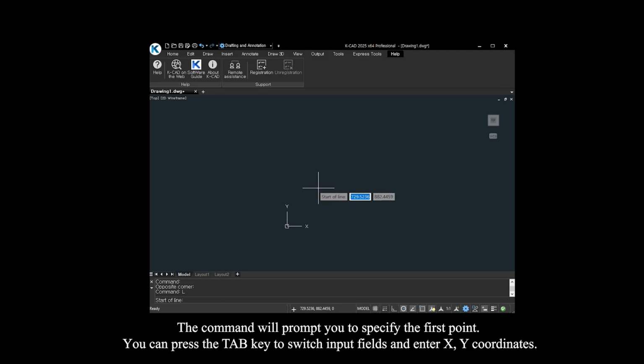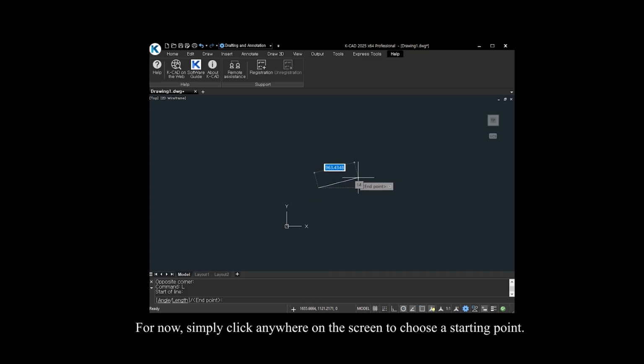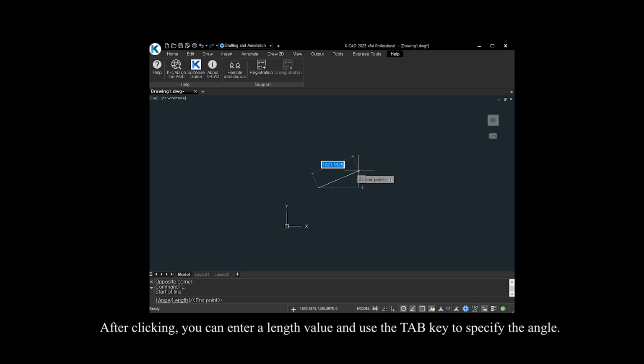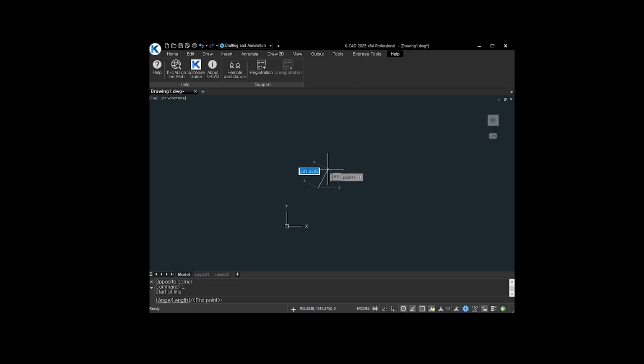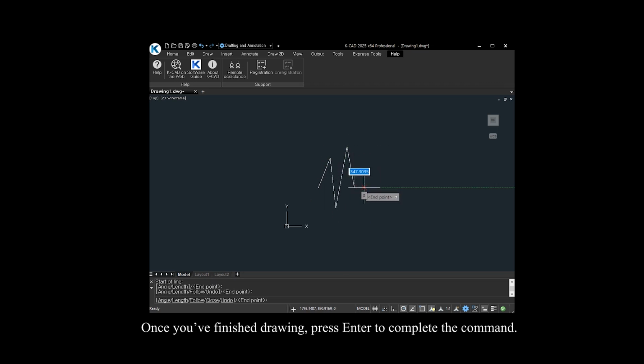You can press the Tab key to switch input fields and enter X, Y coordinates. For now, simply click anywhere on the screen to choose a starting point. After clicking, you can enter a length value and use the Tab key to specify the angle. I will draw a line without entering specific values to demonstrate how the line command works. Once you've finished drawing, press Enter to complete the command.